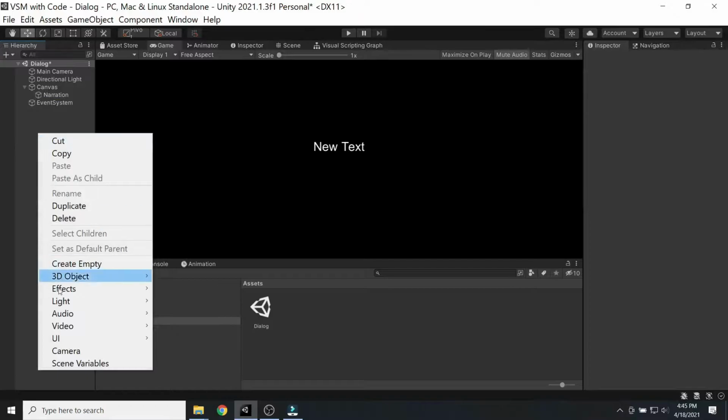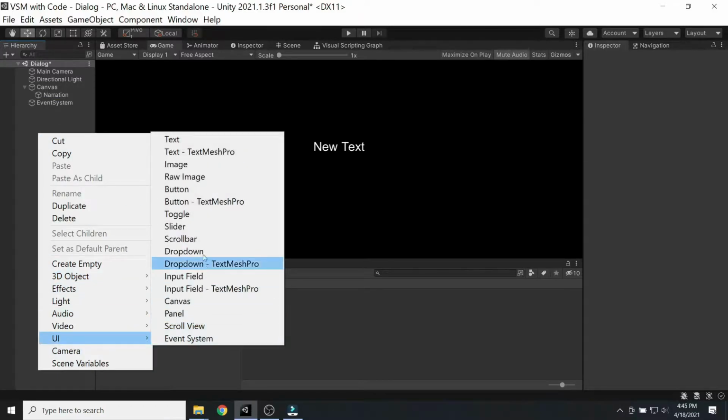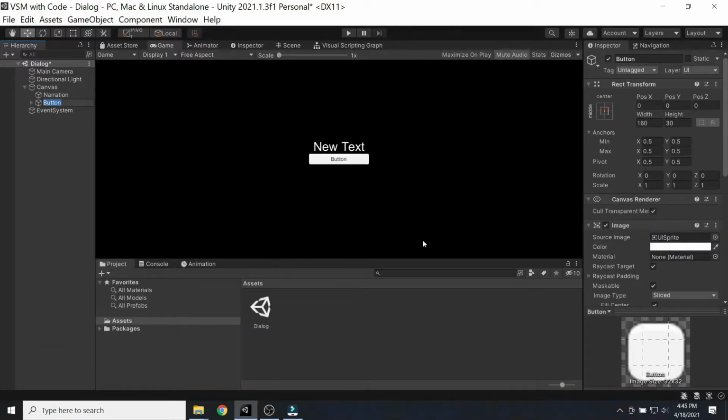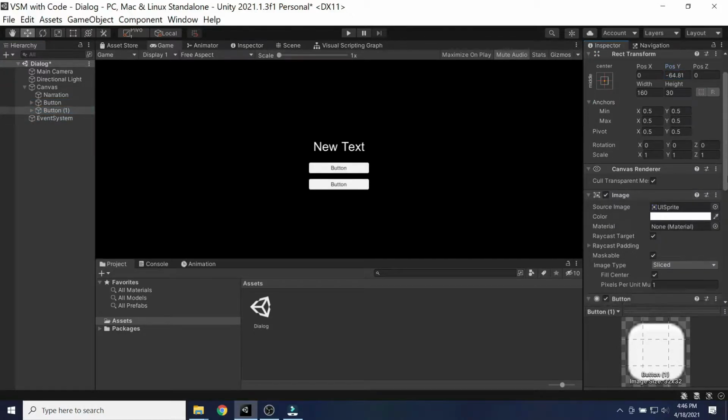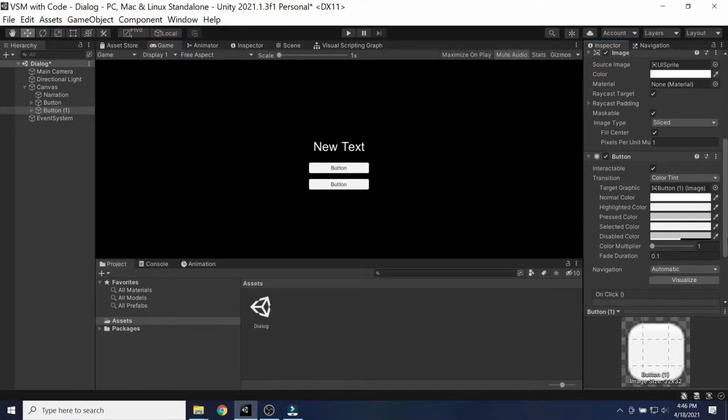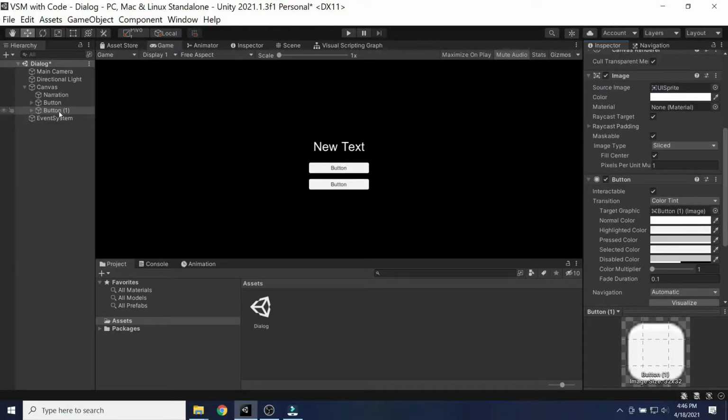And then I'm going to create a couple of buttons. We'll just make 2 of them for now. So lower this a little bit, and then create another button, and that's good enough. There's a lot of things you could do to make this look better, but that's not really the point of this exercise.